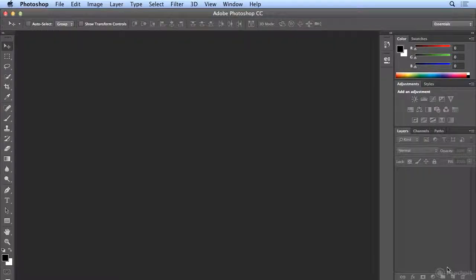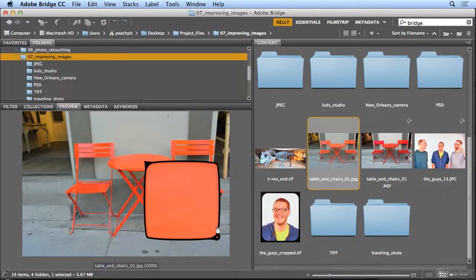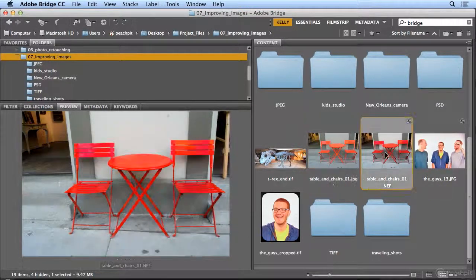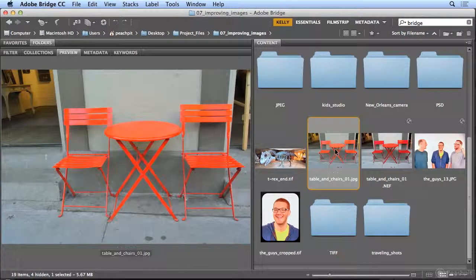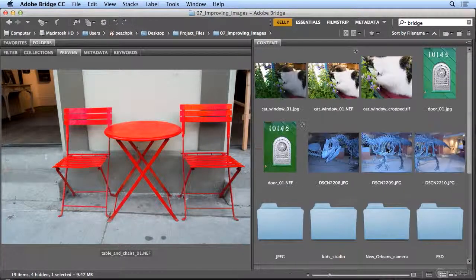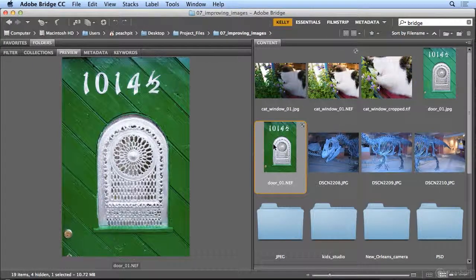I'll hit done, come back to Bridge. It will refresh the preview. I'll close the loupe window. And there we have it. Before and after correction. Orange table, rich red table. Green door, rich forest green door. Get the color you want by doing selective color correction using Adobe Camera Raw.